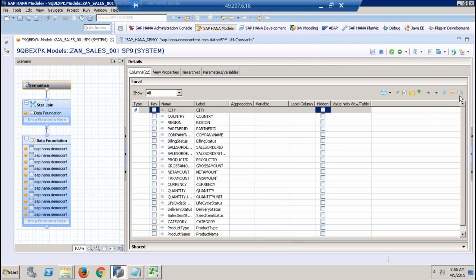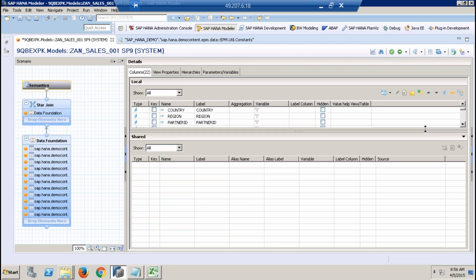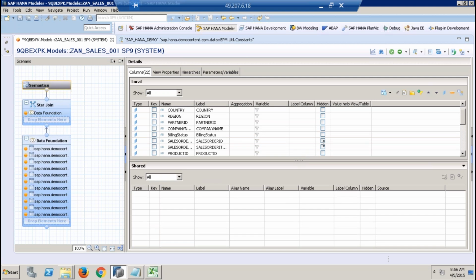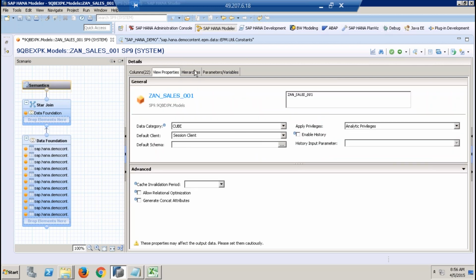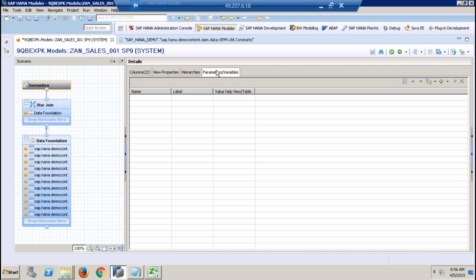Now I can say auto assign. The system will assign gross amount, net amount, tax amount, quantity as measures, and the rest are assigned as dimensions. But I don't have any columns in the shared because no attribute views have been used yet. This is the basic one, let's activate this. That's it. Now I'm not worried about any properties as of now. I'm just saying no hierarchies, no variables or no parameters. I'm just activating this view.